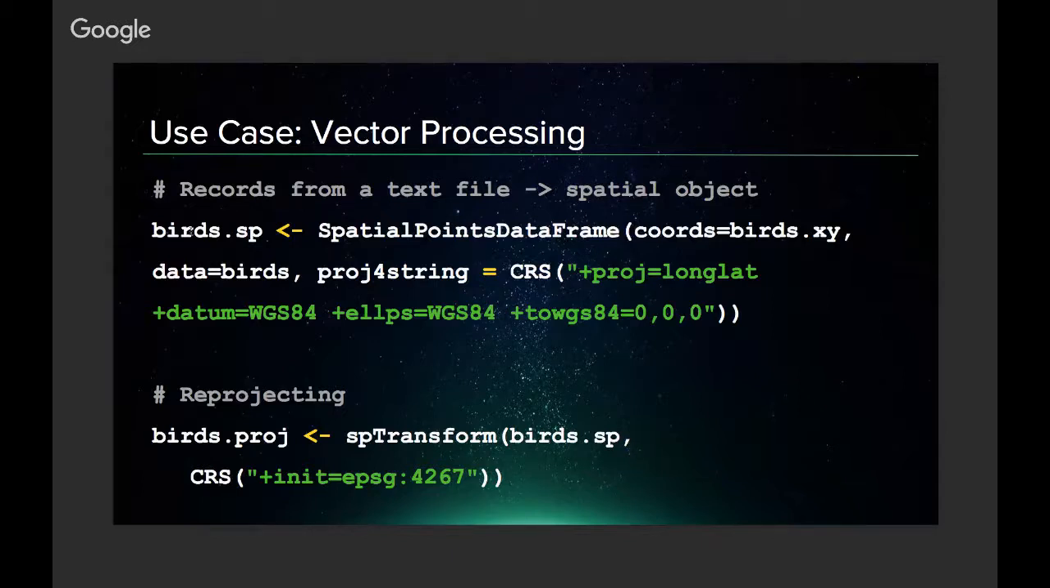Reprojection is from the SP package, which is a base package that you need to have if you're going to do any spatial work with vectors or rasters. But this is just transforming my spatial object up here to a different projection. So it's GDAL that does all the reprojection? Yeah, it's in the background.